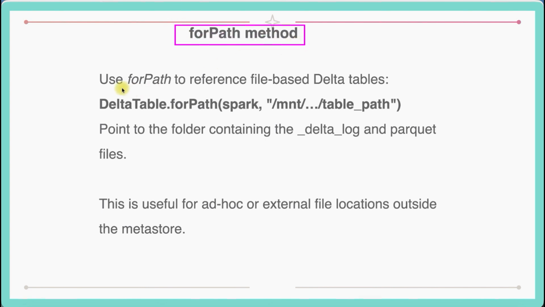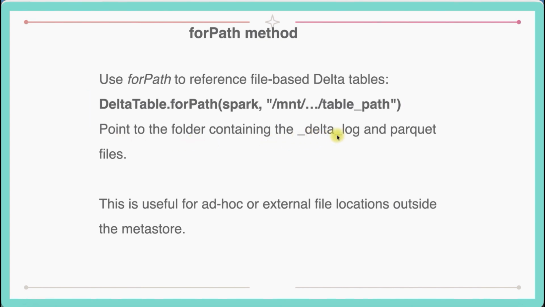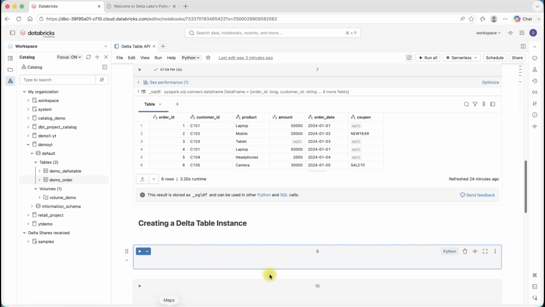We use forPath to reference the file-based Delta table, and here is the syntax. This points to the folder containing _delta_log, which is the transaction log, and the parquet files. This is useful for ad hoc access and external file locations outside the metastore. Now let's get back to Databricks for the demo.